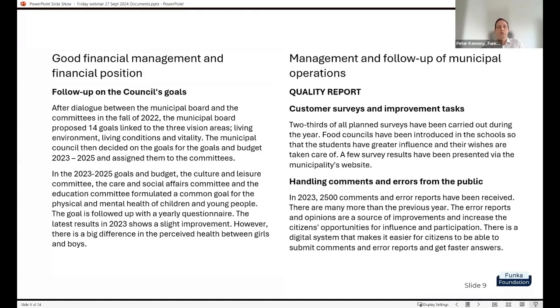This is an example from a municipality report. We have the good financial management and financial position and another chapter title. And then you can see that in normal but bold, there's a heading. And there's this quality report in the second chapter, which does not appear in the first one. I mean, the level doesn't appear. So you should avoid that.